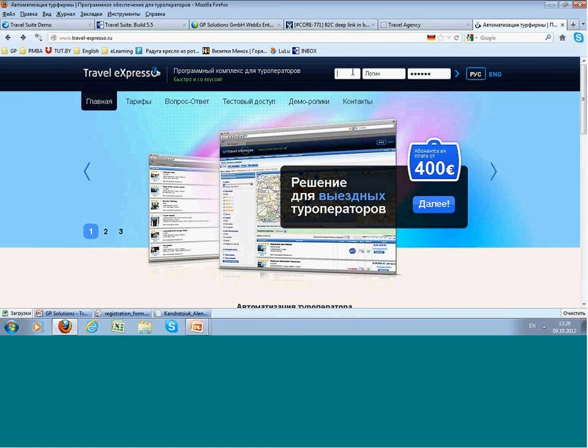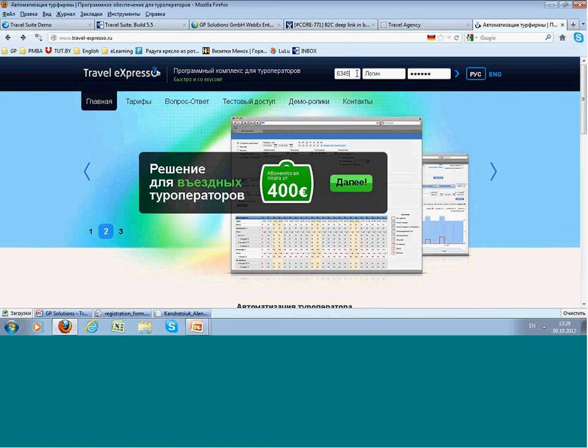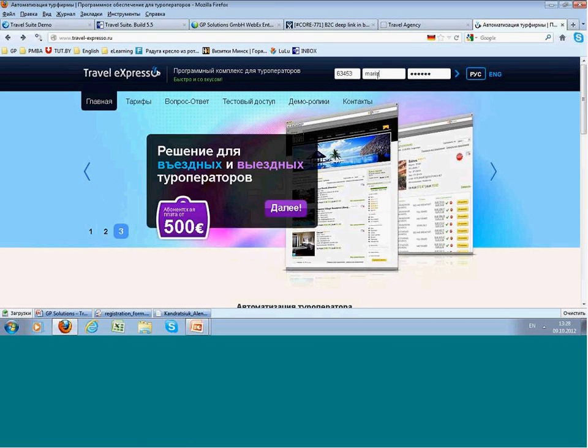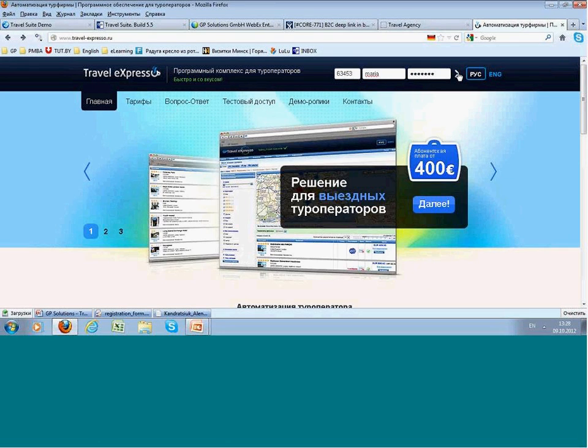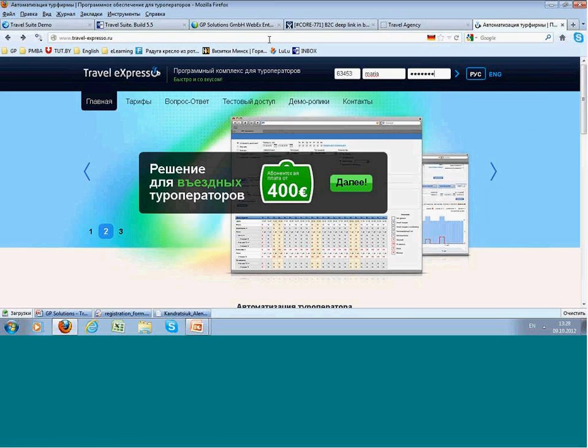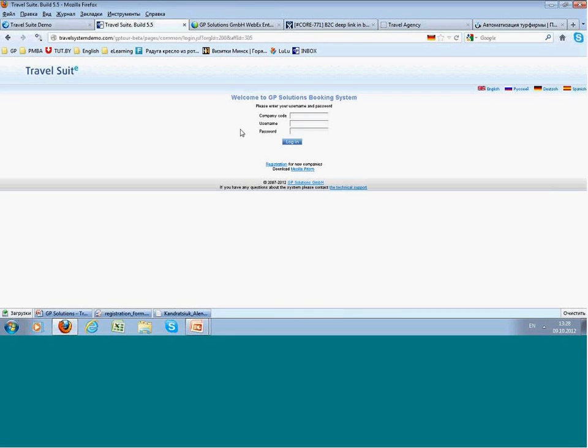On the top, you can enter your company ID. It's usually 5 or symbols code, then login, and your password. And then you click login to enter the system. But in order to demonstrate the capabilities of the system, I will switch to our demo account and will show you all the capabilities there.